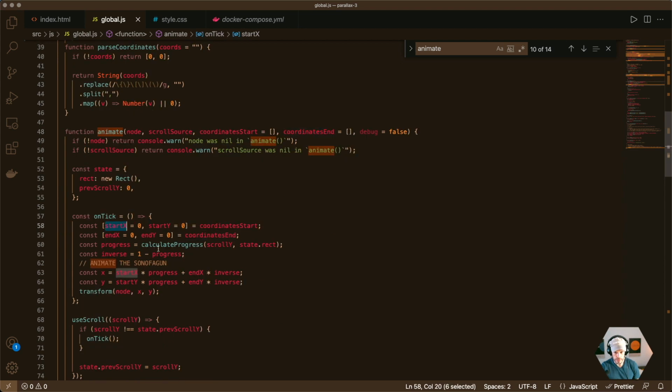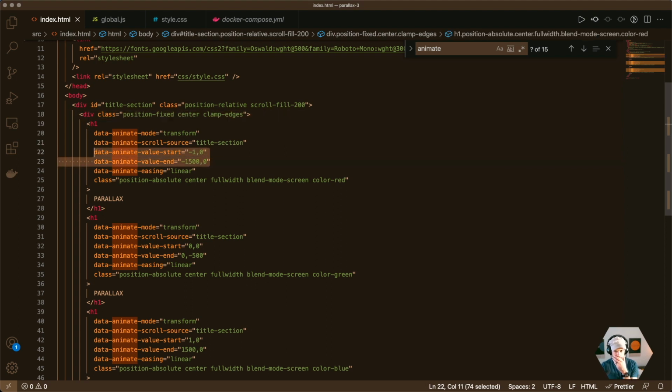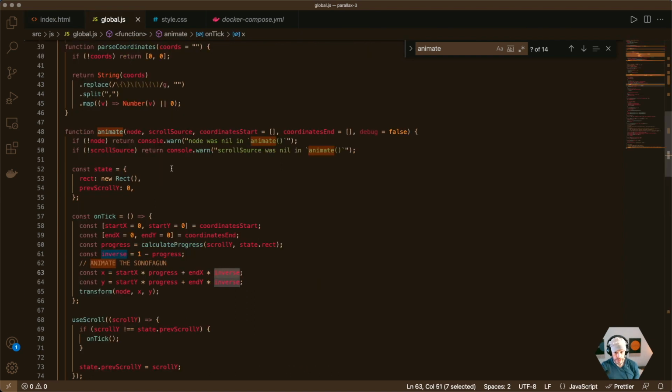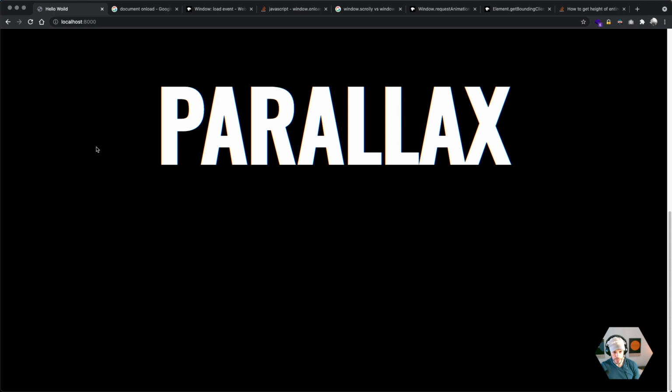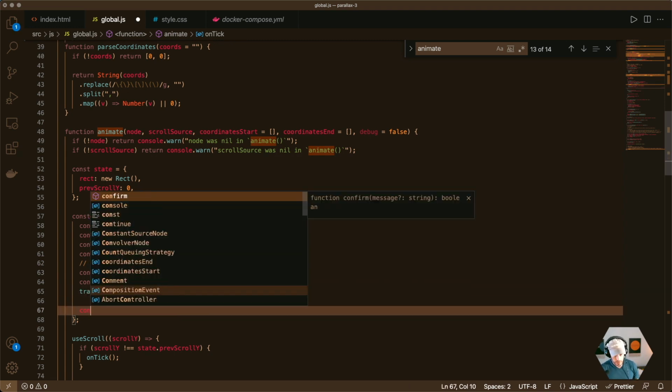What am I missing? Start x plus end x times the inverse. Like the end should be this negative 1500. It should be flying off the screen as I scroll down, but for some reason it starts with the objects off the screen, and then at the bottom of the scroll section they are scrolling. Yeah, that's so weird. Let's log some stuff out and try to figure out what's happening.